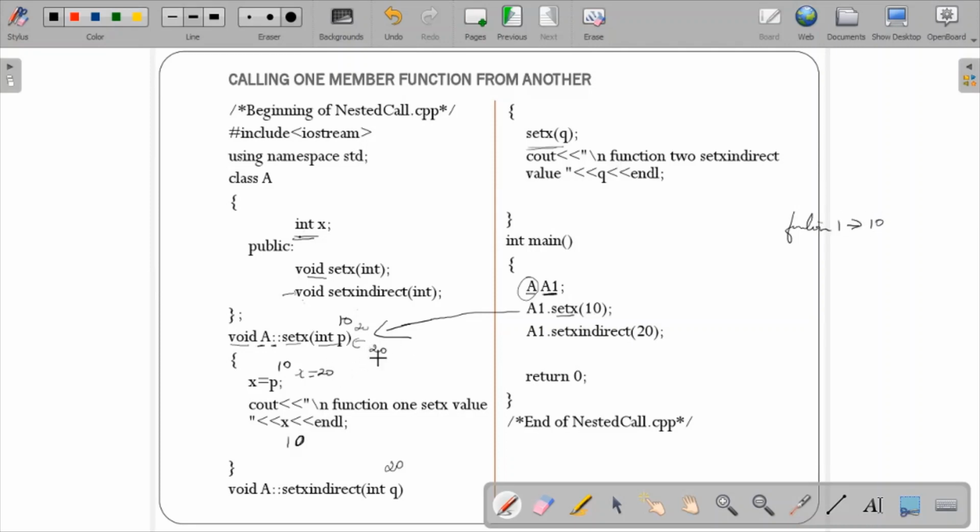Now when it is 20, it will call set_x of q, and this will be printed: function 1 set x value 20. Then function 2 set x value, just to know the value of this function, is 20. So these three things will be printed.